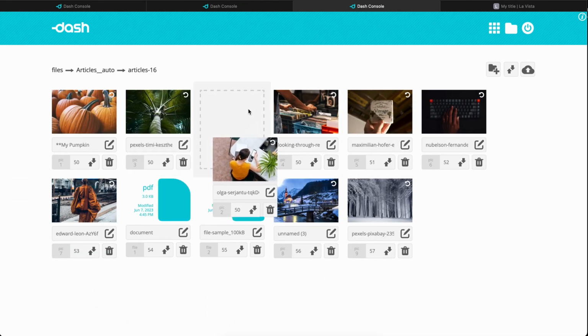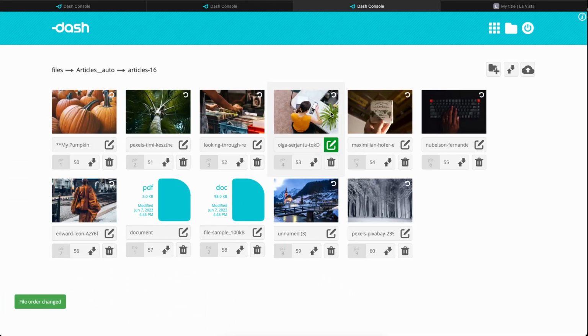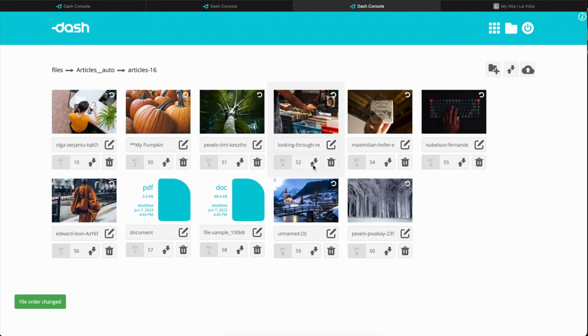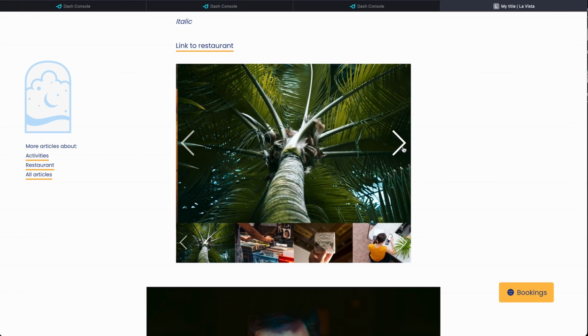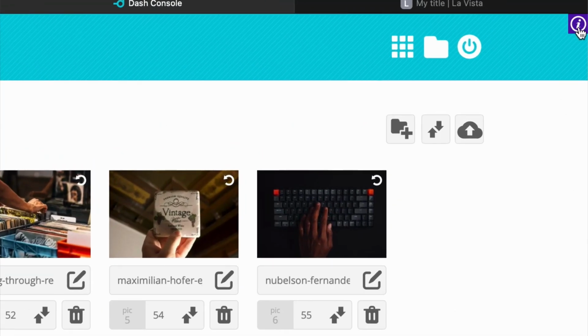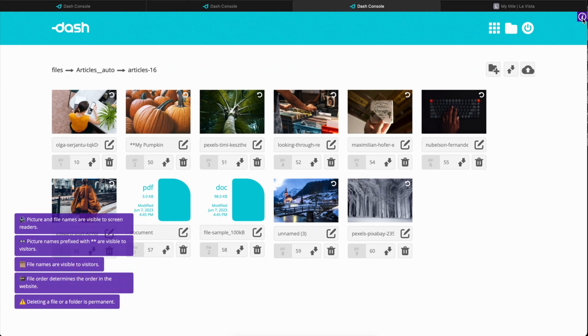Change the order of the files by dragging them around, or change the order level of the file. Type in a different level and click on the Order Level button. Smaller numbers will come first and larger numbers last. The file order determines the presentation order in image galleries. Click on the icon in the top right of your screen to display tips related to the file manager.